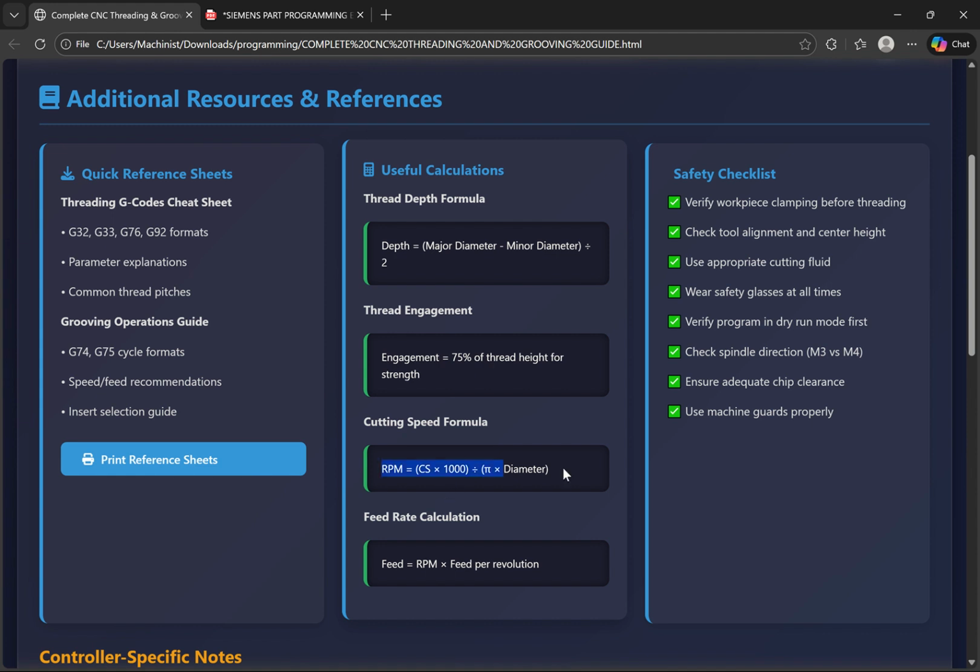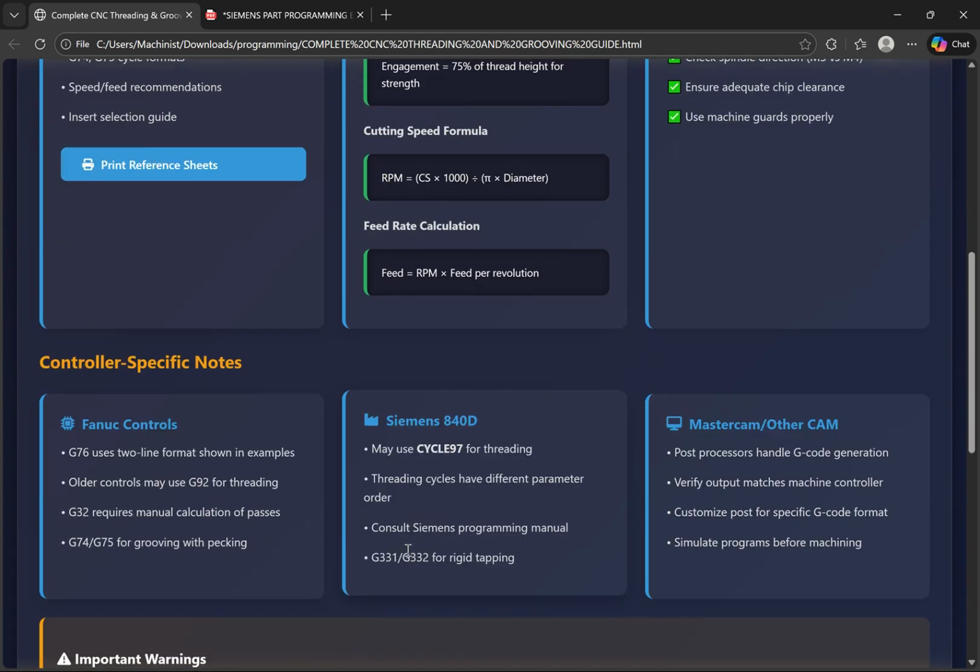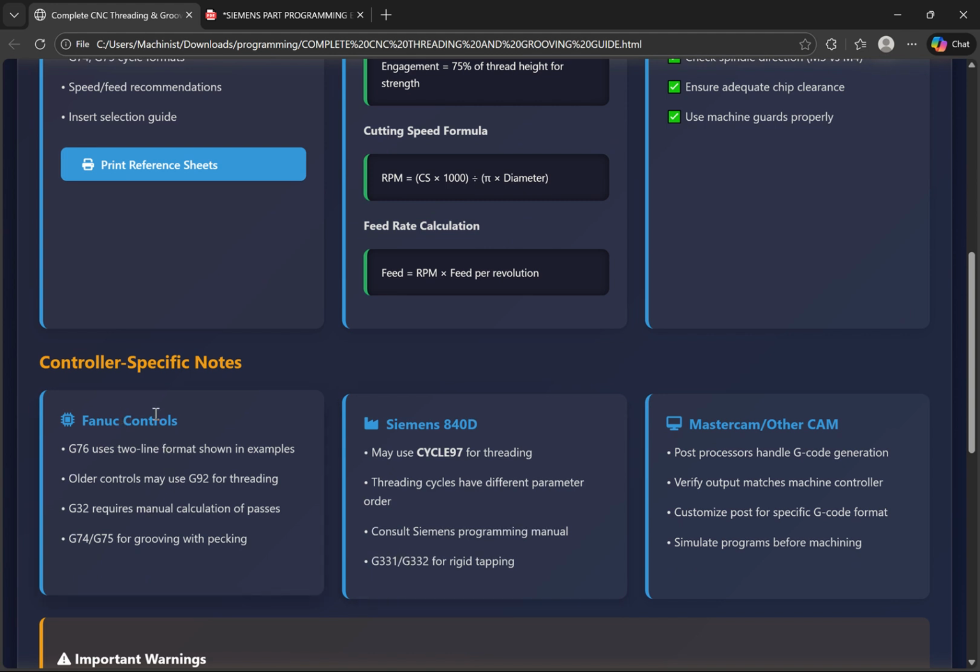So this is the formula you can use to calculate the spindle speed. The cutting speed, CS. This is the cutting speed formula. You can use it to calculate either RPM or CS. Then the feed formula also you can use this. The feed is normally RPM times the feed per revolution. You can get the feed when you are programming. So this is a summary of key points. You can use it for your controller like Fanuc or Siemens.